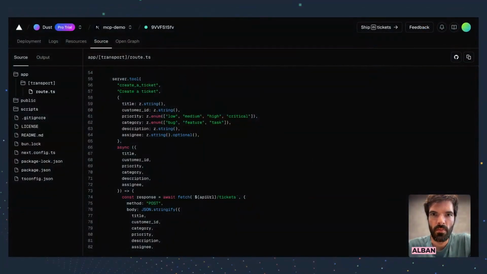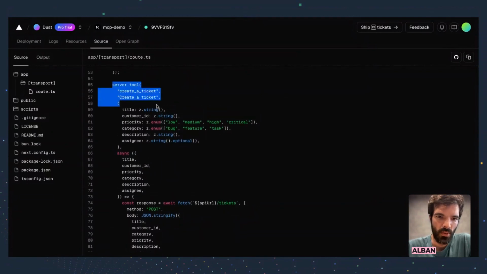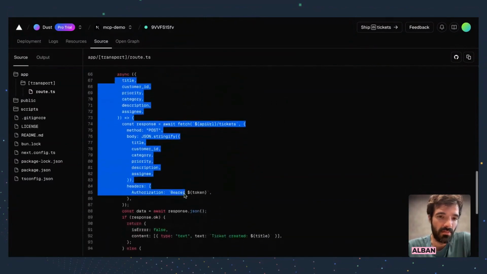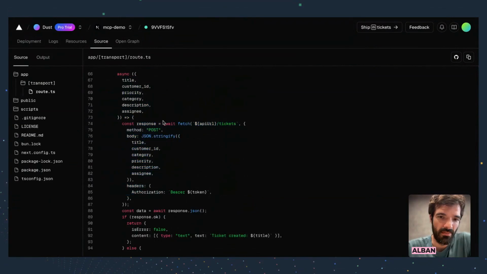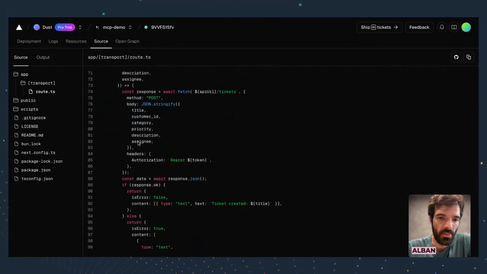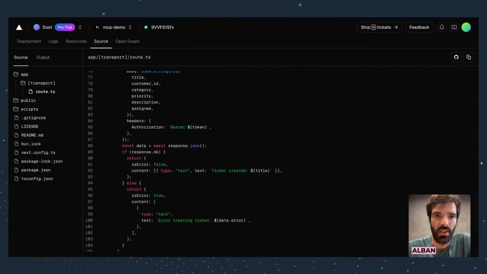Just to complete Seb's answer, when you define a tool, you give it parameters, so title, customer ID, priority, etc. here, and then you define what to do with it. So here, it's actually running a POST request on a REST API with all the parameters that were sent, getting the response back and making sure that the agent has the right response. So yeah, that's pretty much it. The magic in all this is that the LLM will decide which parameters to send.